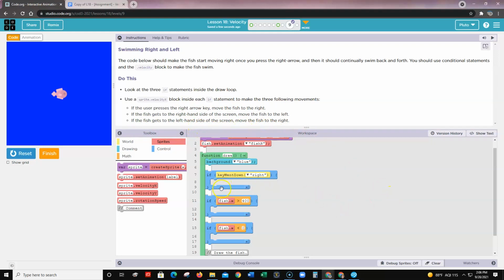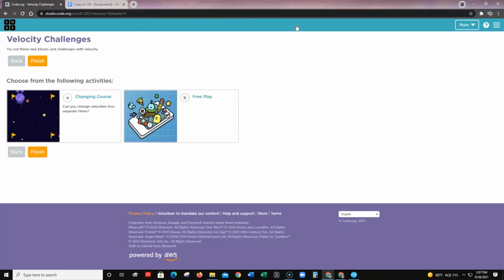So you need to figure out what you're putting in here. If you're going to use velocity x, and that's what it says, use the velocity x code block, and you're going to put those within each if statement, and then you've got to figure out what number you're going to put there to make it go left or right, whether it's negative or positive. So once you've got that figured out and the fish is swimming back and forth continuously, when you push that right key down, it just keeps going right, left, then click your share button, get the link, and paste it into your assignment and go to level 10, which is the challenges.